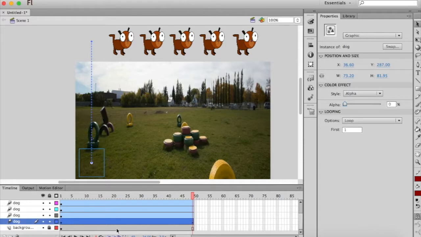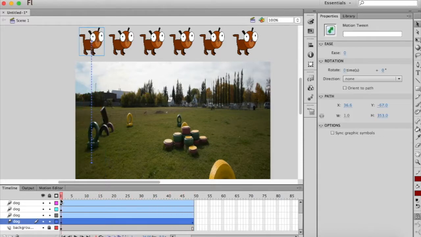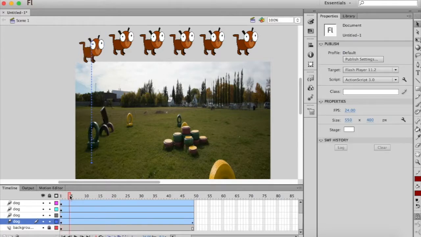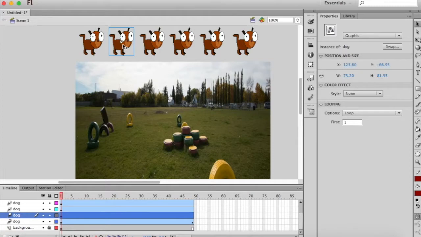So if we drag the scrubber in our timeline back to the first frame, you can also press Control Enter to preview and watch what happens as he goes. He slowly disappears. So that is one way to modify your motion tween if you want your character to disappear. Alright, let's go on to our second one.